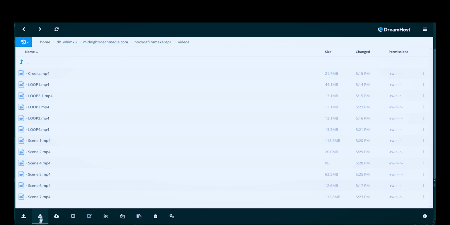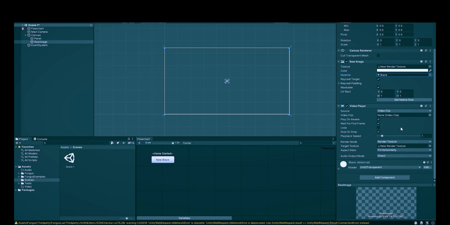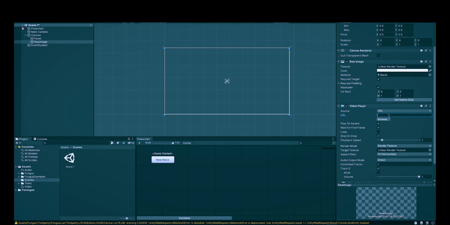So now instead of importing a video file and directing the video clip source to that file, I'm going to select for source, URL, and then where it says video clip, I'm going to paste the web address to the video that's being hosted on my server. Again, you don't have to use that method.